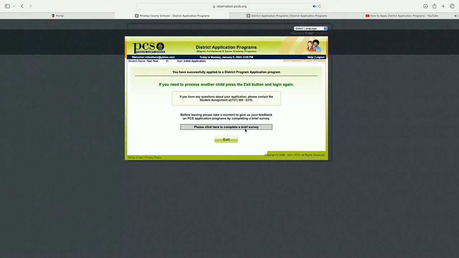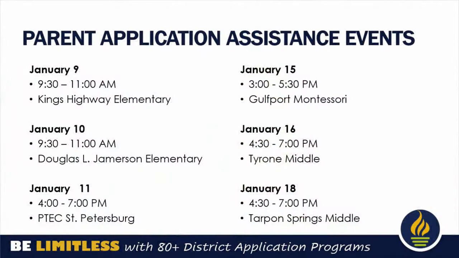All right, we are going to next look at some important dates, so mark your calendars. We have several parent application assistance events happening soon. The first one is tomorrow, January 10th, from 9:30 to 11 at Kings Highway Elementary, and 9:30 to 11 at Douglas L. Jamerson Elementary. January 11th, there's a nighttime event at PTEC in St. Petersburg. The 15th will be in the afternoon at Gulfport Montessori. January 16th in the evening at Tyrone Middle School. And then January 18th in the evening at Tarpon Springs Middle School.